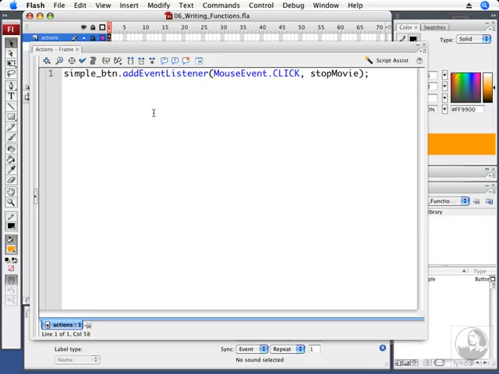You may recognize the code that's already written. The event listener is added to the button, and the last thing was the name of a function called stopMovie. And so far we haven't defined that function. We'll define it now. After the semicolon, on line 1, press Enter or Return a few times to go down a few lines and type the word function.